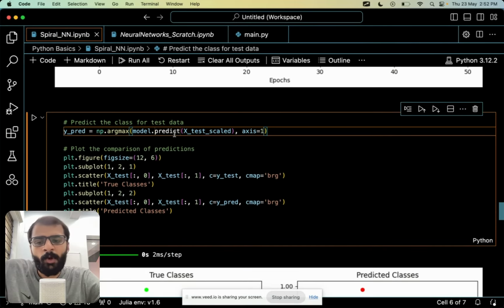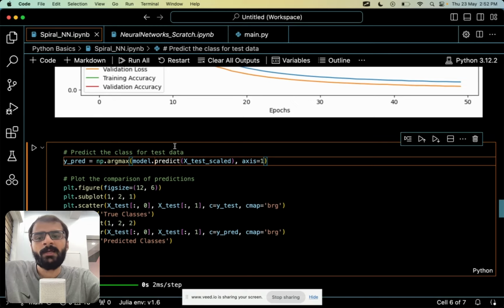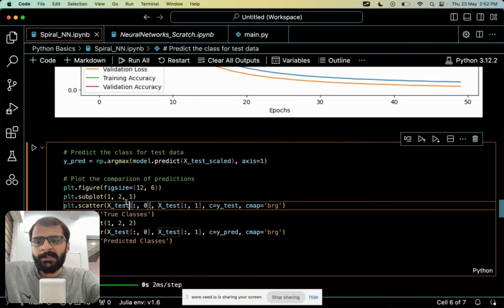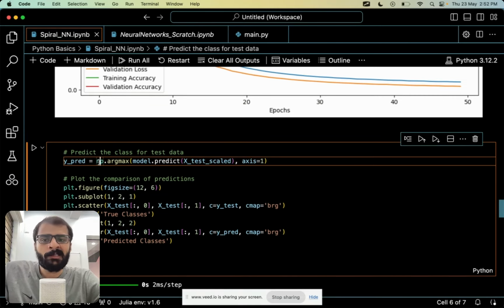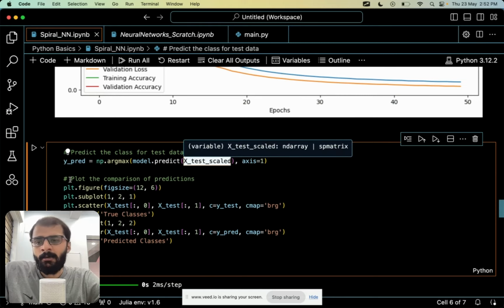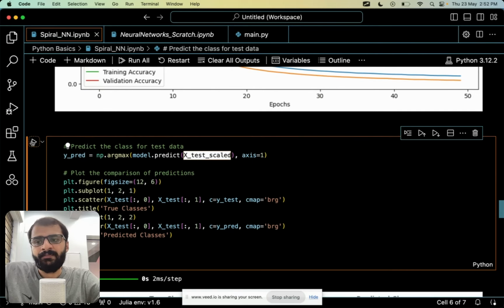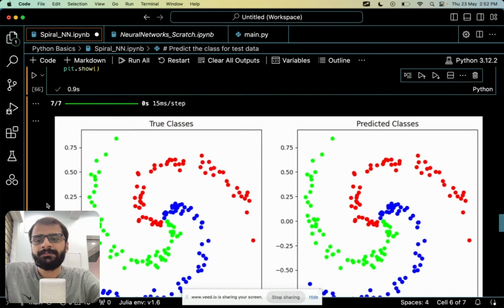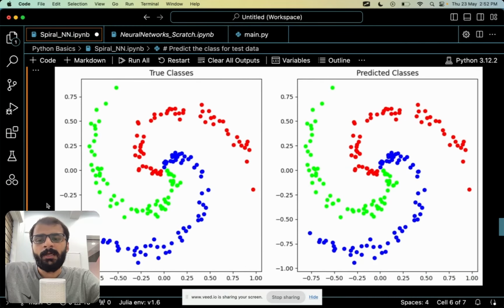But now let's do an important thing. Let's actually compare the true value with the predicted value. So in this particular piece of code, what I'm doing is that I'm actually just writing the predictions for the test data and I'm plotting the predictions. So here you can see in one figure, on the left hand side you can see the true classes, on the right hand side you can see the predicted classes.